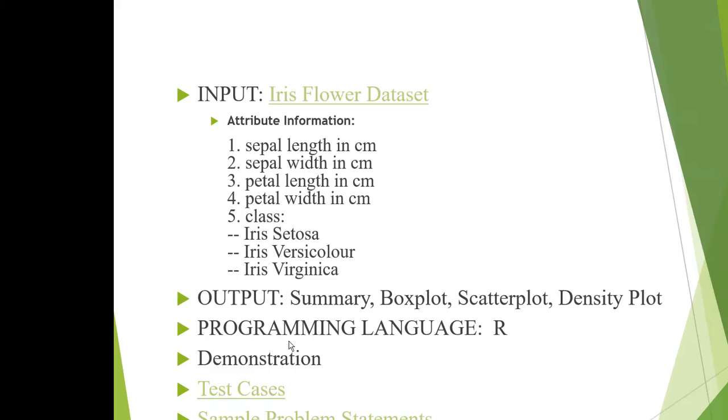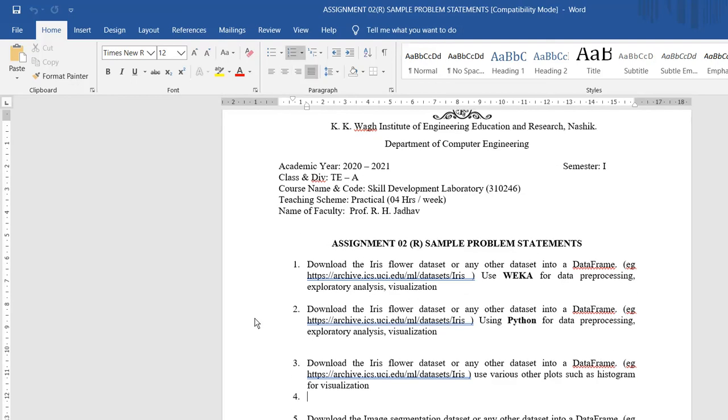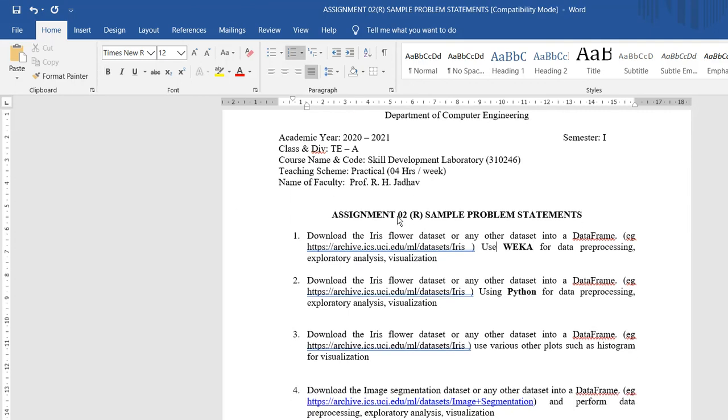Okay, so demonstration is over. So this is about the assignment 2. Now some sample problems I have suggested for you. You can work on it. So sample 5 assignments are there, where you have to download the same iris flower dataset, and using Weka, whatever functions we have seen today, you have to implement using the Weka tool. So that is the data visualization tool. So with Weka you can try out this assignment.